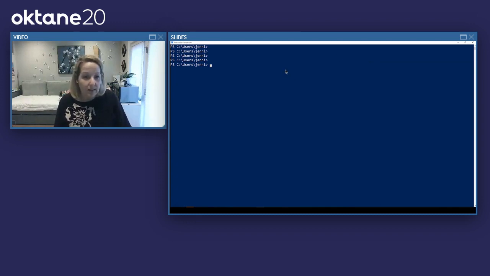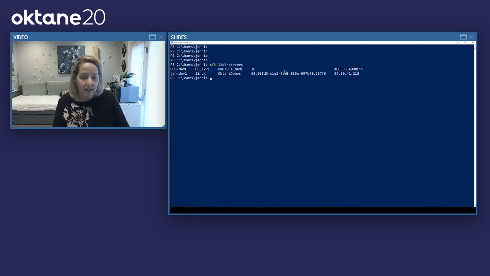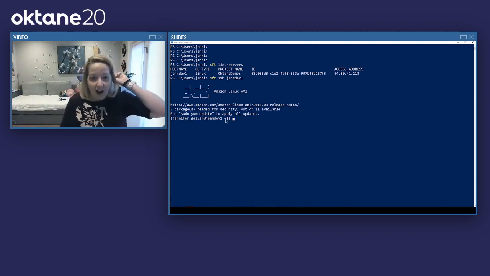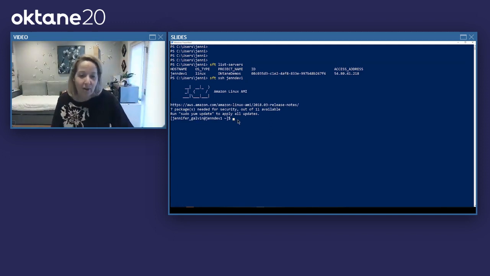So if I use the list servers command for SFT, I should be able to see all the servers that I can access. This organization has a lot of them, but I'm only allowed to access one, and this is the one that I provisioned. So we're going to try to log in, and it should just work. And it does, because I'm already authenticated to Okta. It issues me an ephemeral credential to get into this particular server. And I'm me too, which is good, Jennifer Galvin.